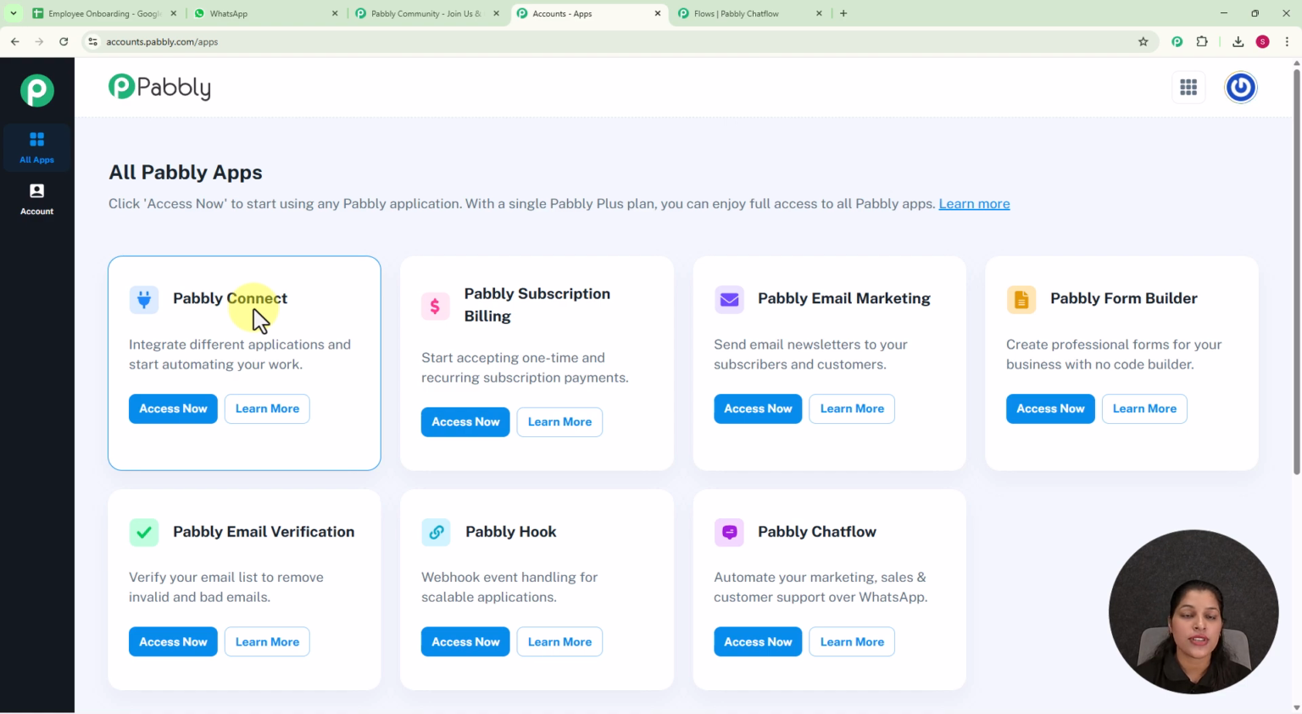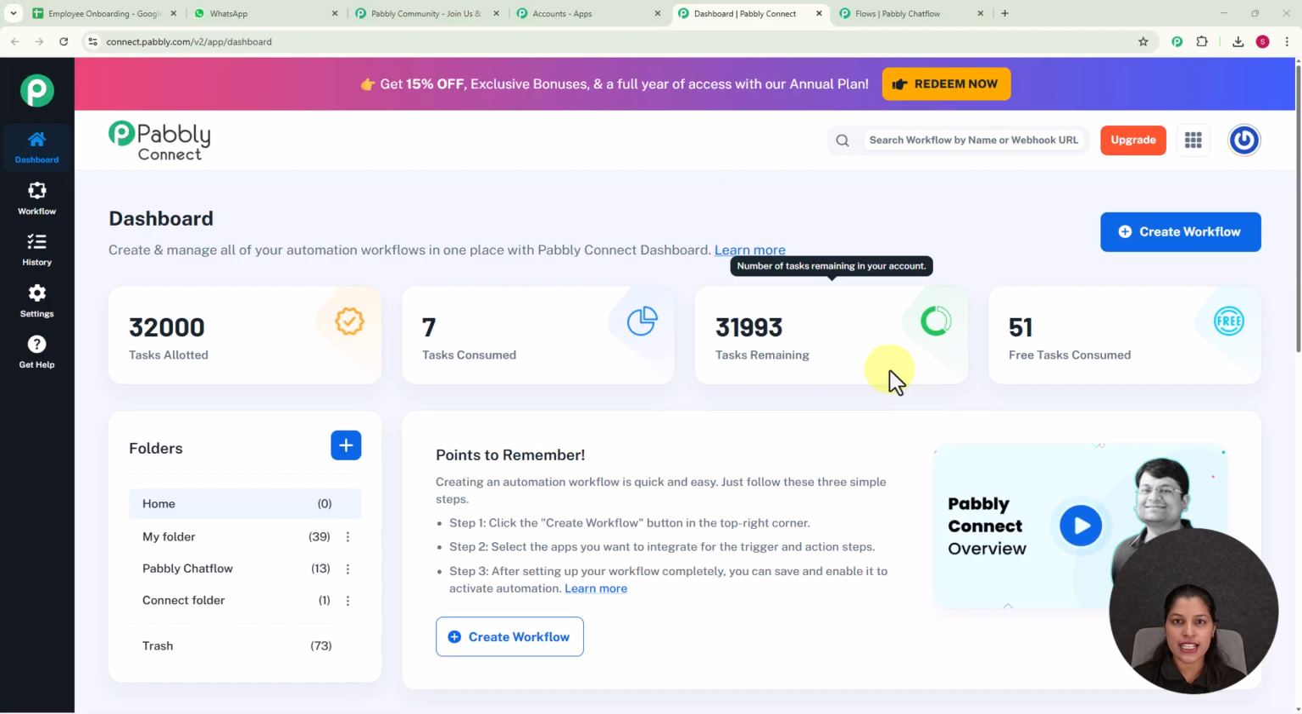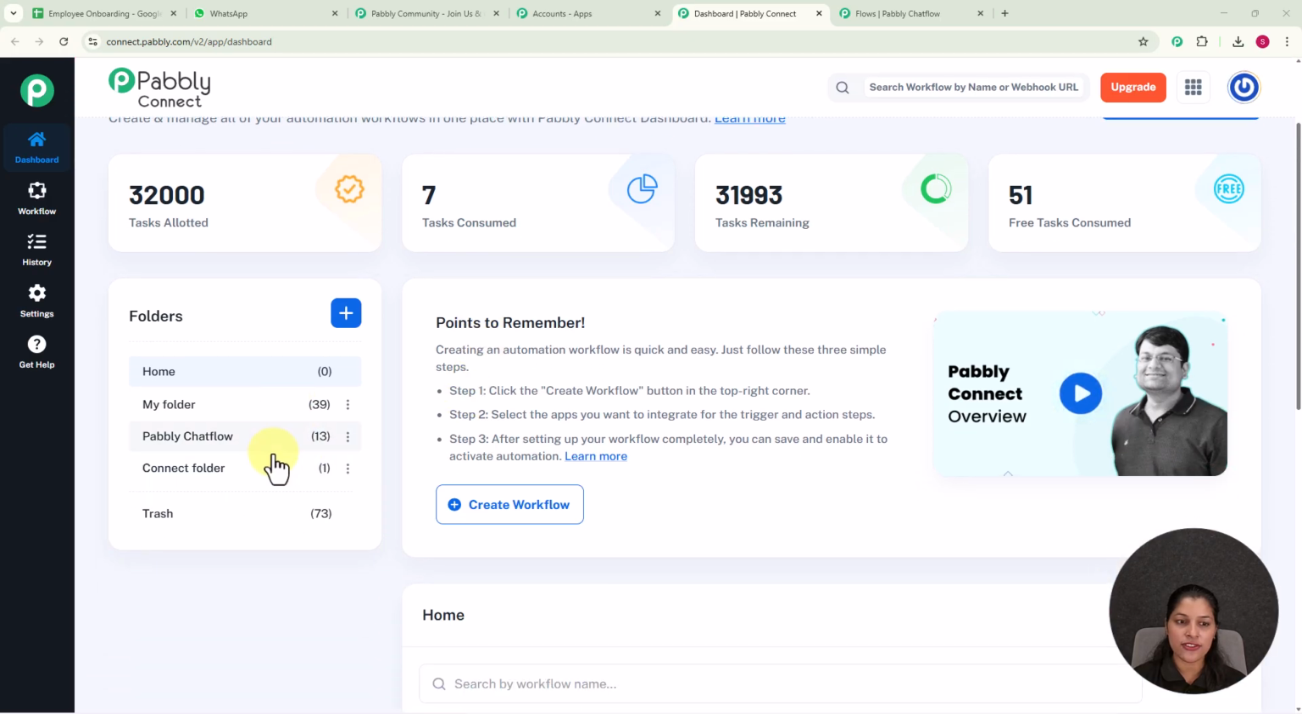So now we just have to access this Pabbly Connect by clicking on this access now button, and as you click on access now, you will get the dashboard page of Pabbly Connect, and here you can see these are the folders I have created, and if you wish to create your own folder, you can simply click over this create a new folder button and create your own folder.